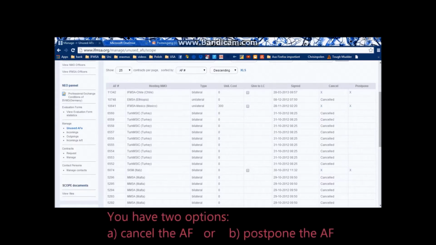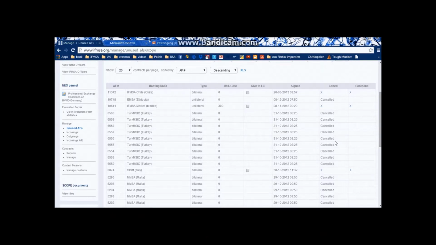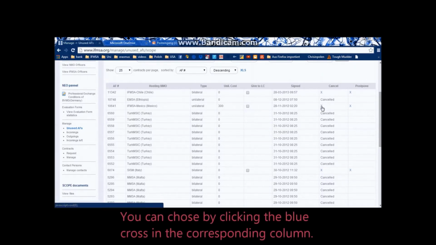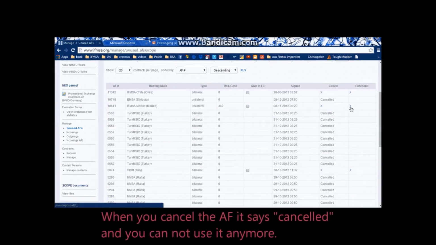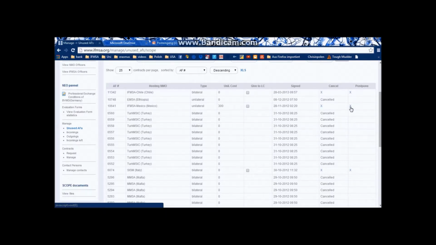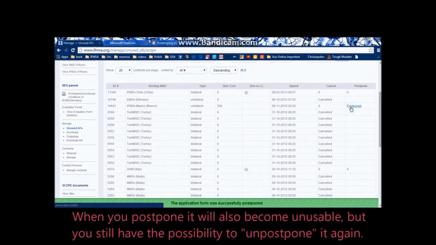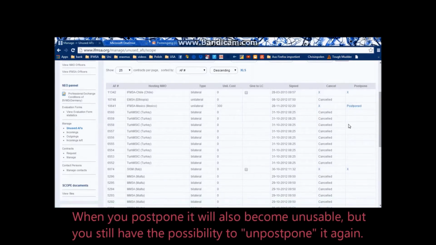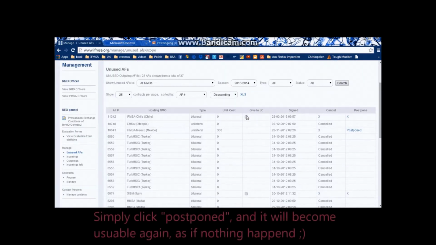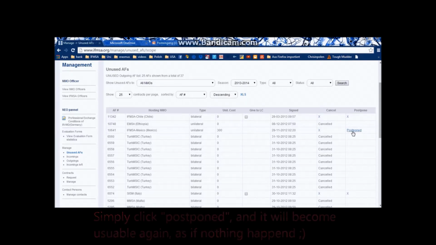Because then you have two options. Either you can cancel the application form or you can postpone it. And you can choose by clicking the blue cross in the corresponding column, as you can see. When you cancel the application form, it says cancelled and you cannot use it anymore, so it's gone forever. When you postpone it, it will also become unusable, but you still have the possibility to unpostpone it again. So simply click postponed and it will become usable again, as if nothing happened, but if that makes sense or not is also another question.